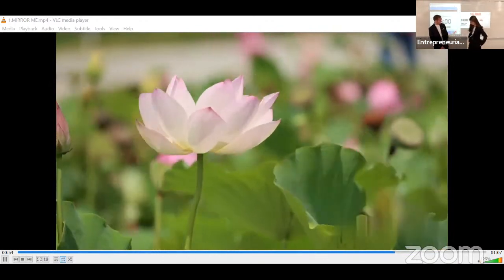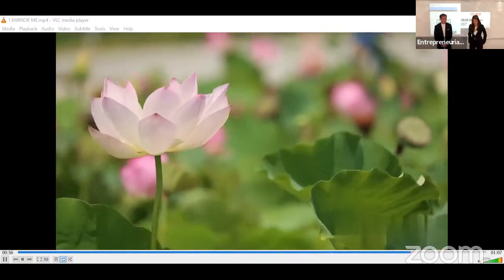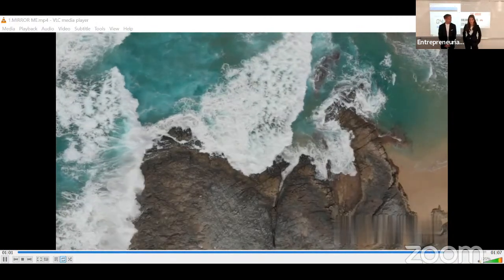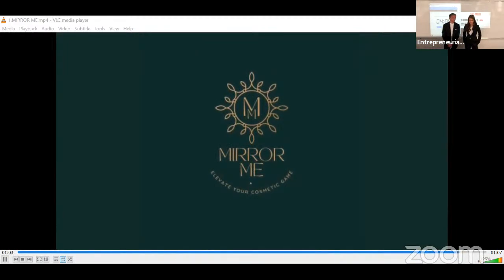Reducing overproduction and overconsumption are the main goals of our project. Moreover, we will put the light on sustainable and local cosmetic brands. MirrorMe. Elevate your cosmetic game.